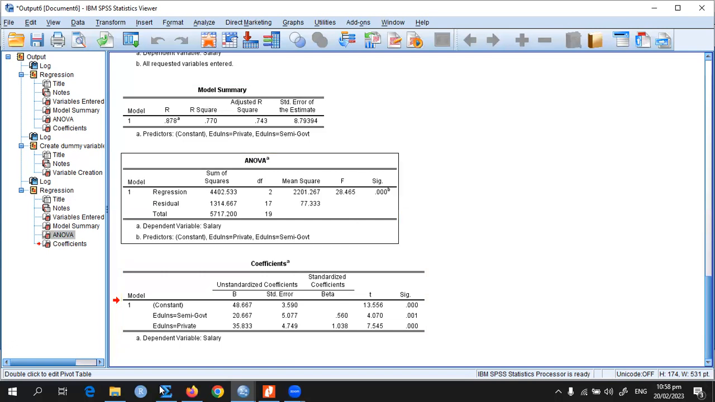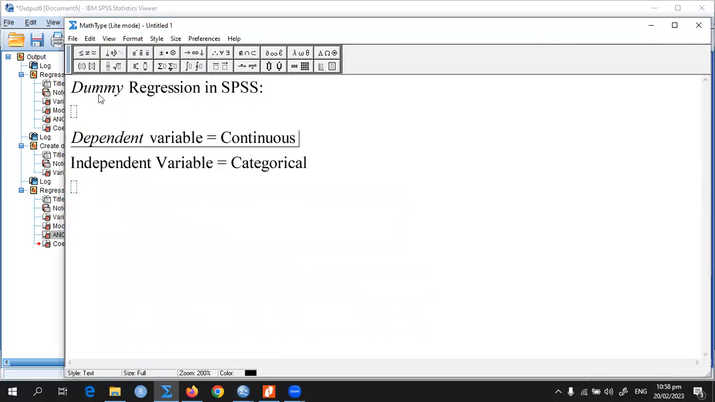In the next lecture, we will perform the logistic regression, which is the inverse of dummy regression, in which the dependent variable is of categorical type and the independent variable is categorical or continuous. Okay. So in the next lecture we will discuss the logistic regression.